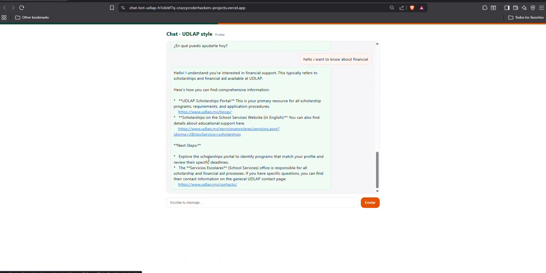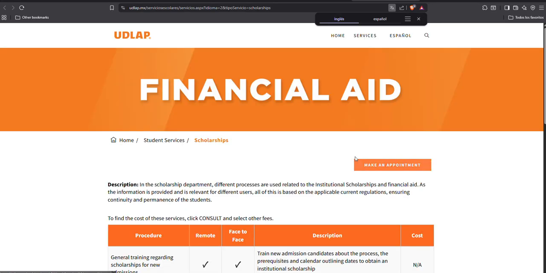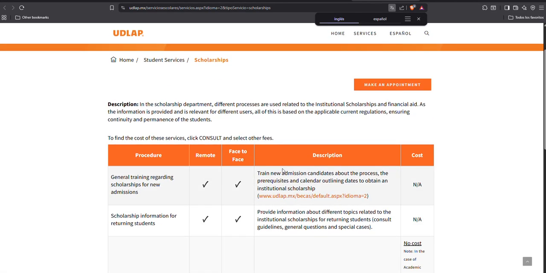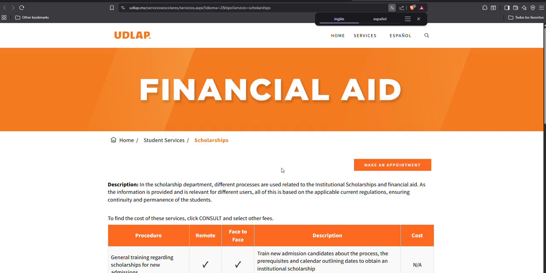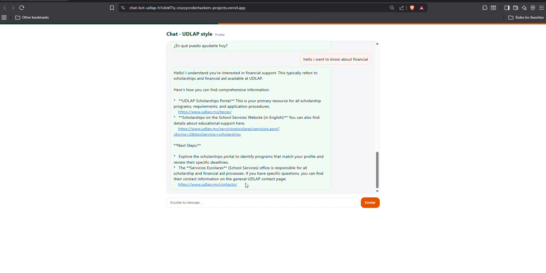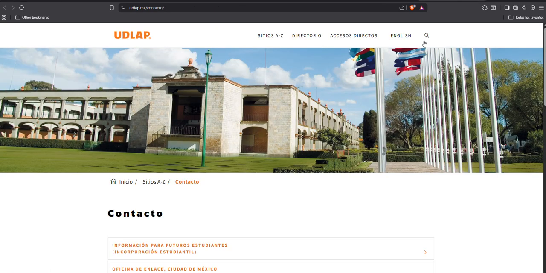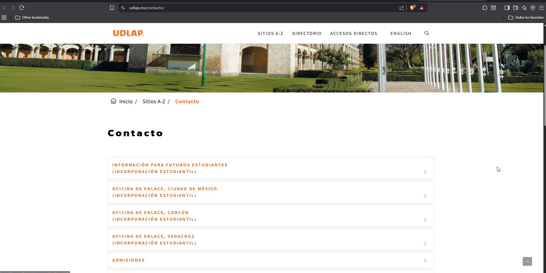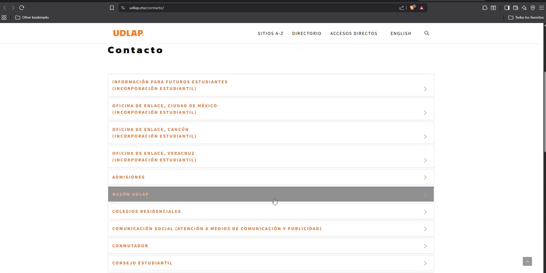Well, it gives you another link. There is the scholarship. You can also find details about educational support here, and here it is: all the description, a direct link to the information that you were looking for, everything. And then the last one, the most important, the direct contacts that you, as a normal student, will probably need in situations where you are looking for certain information.